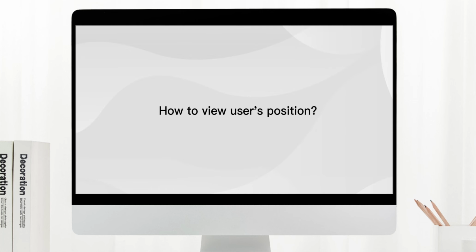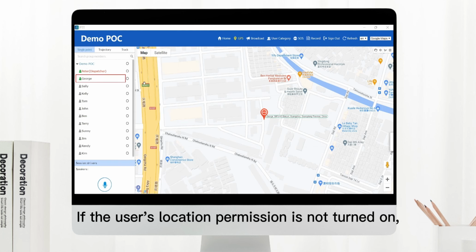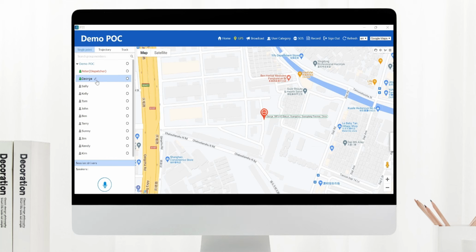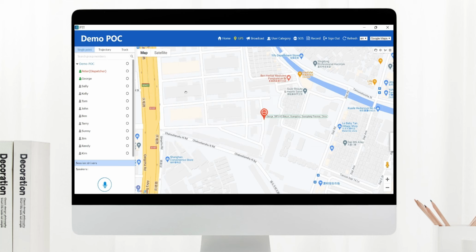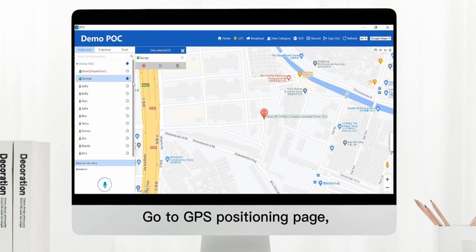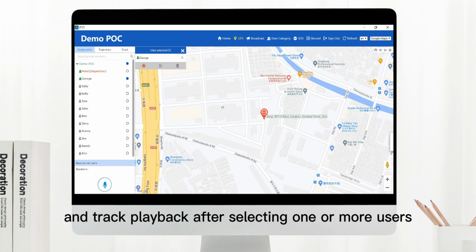How to view a user's position. If the user's location permission is not turned on, please turn it on in advance. Go to the GPS positioning page. You can view real-time position, dynamic trajectory, and track playback after selecting one or more users.